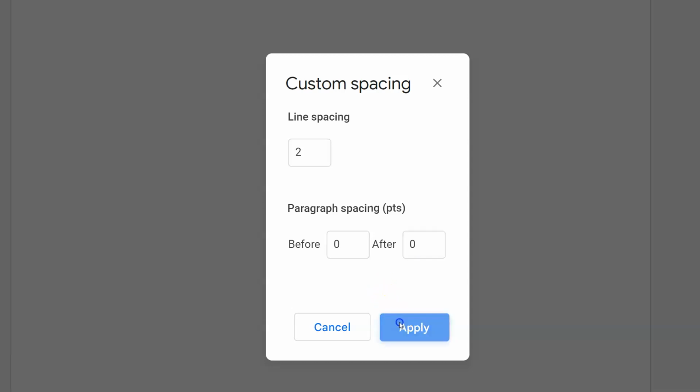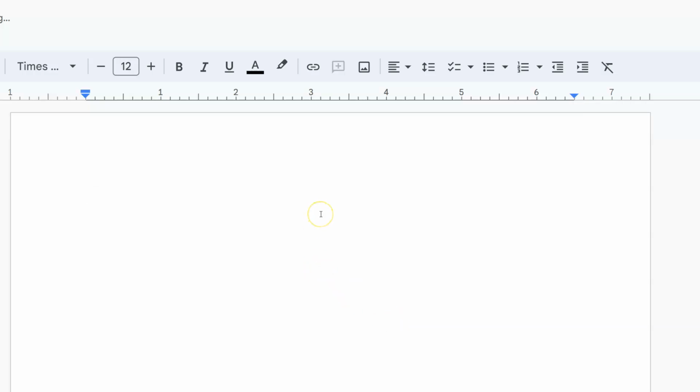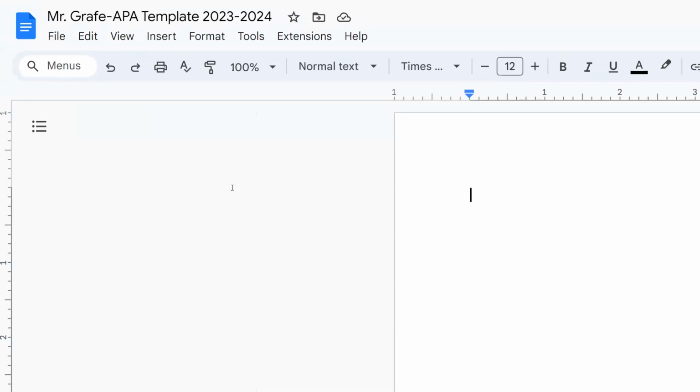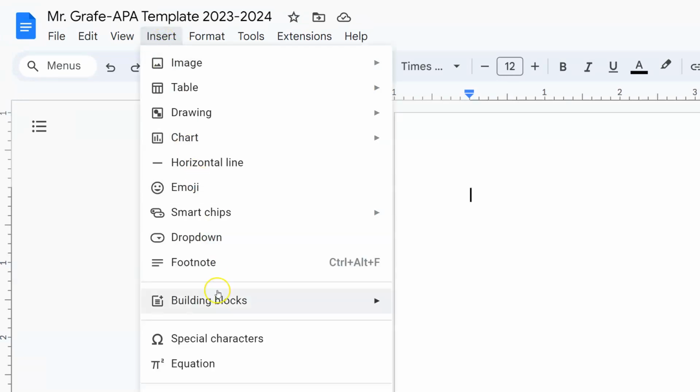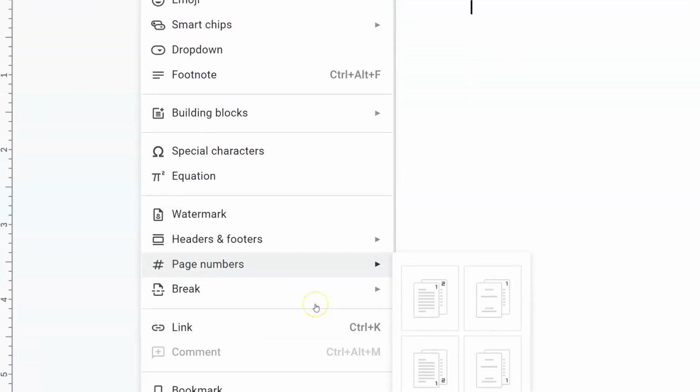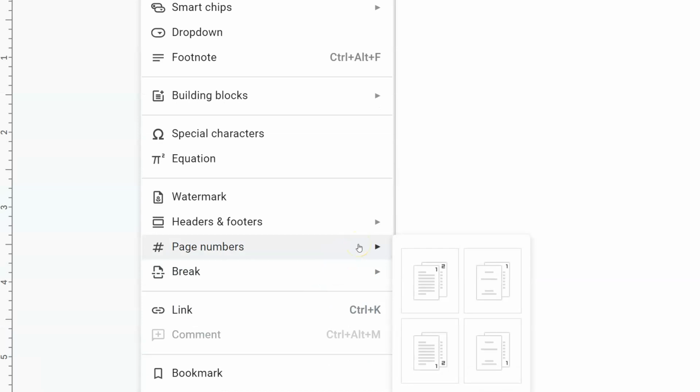Make sure that says 0. We're going to click Apply. All right? And we're going to leave that the way it is for now. We'll come back to that after we get our header situated. So come up to Insert. All right. We're going to go down to Page Numbers.